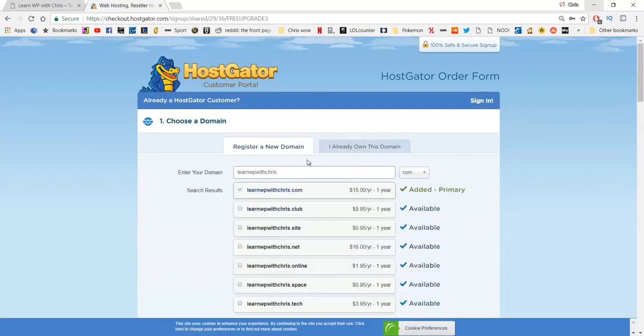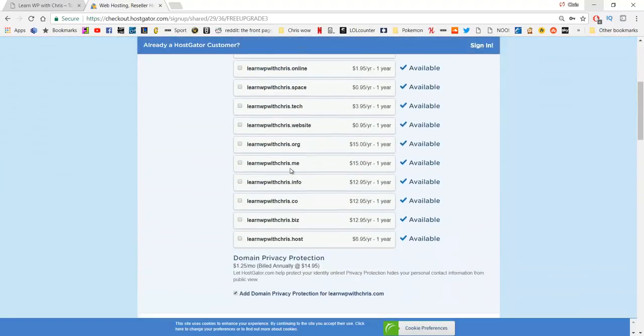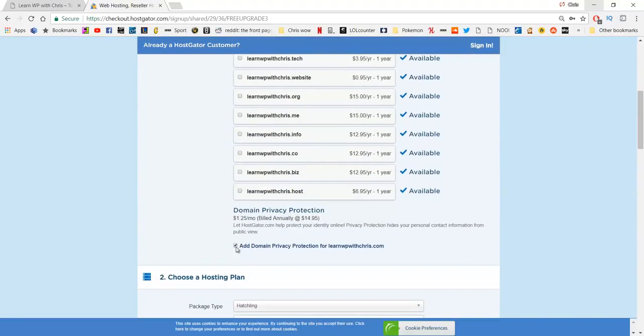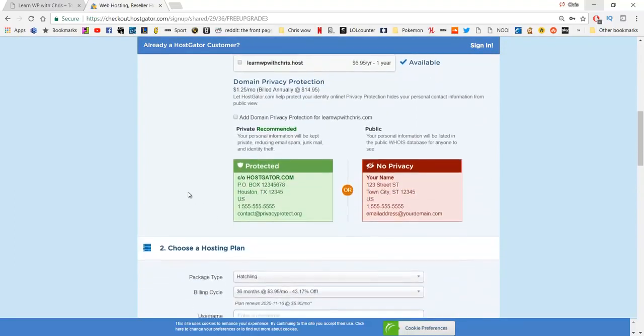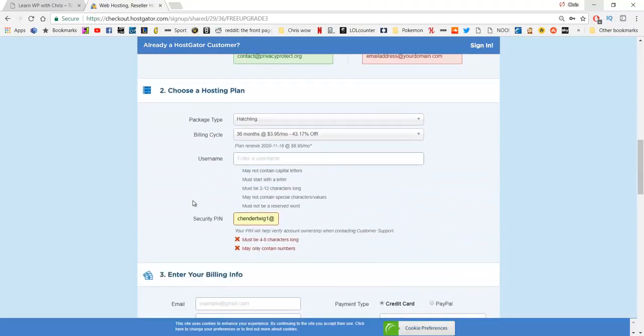But I'm just going to create the Learn WP with Chris, and I'm going to scroll down and uncheck this Add Domain Privacy Protection because I don't think it's necessary. So as you scroll down to section 2, it's called Choose a Hosting Plan. You probably already picked, and that's going to be Hatchling, which is great.